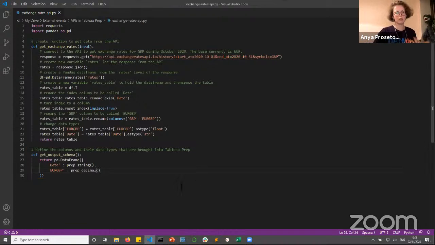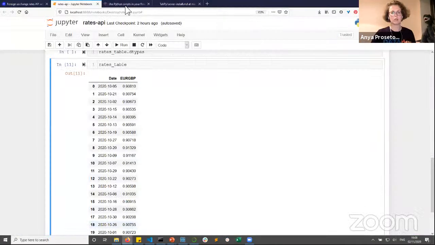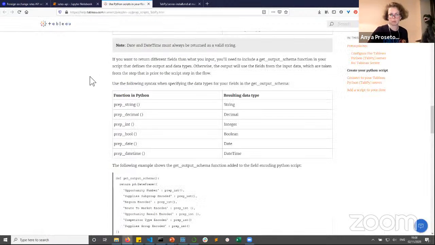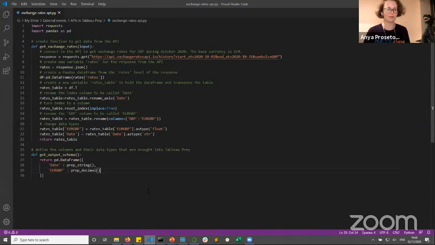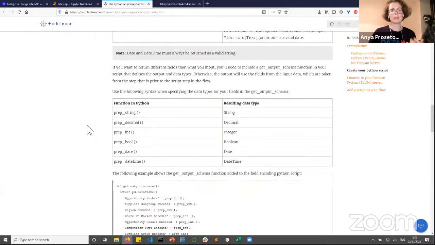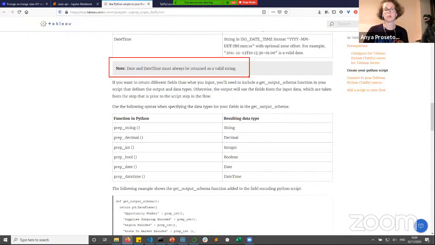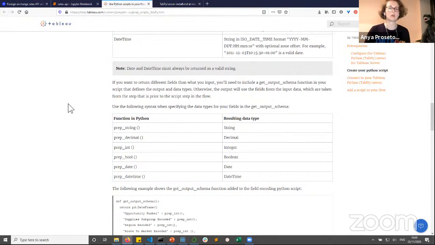And the name of this function, get_output_schema, and how you specify the data types for each of these fields, is actually specified in the Tableau Prep documentation. So you can see that in the article about using Python scripts in your flow, there is this table telling you how you need to specify different data types. Make sure that you're bringing your dates as strings, because that frequently does not go along the lines with what Tableau Prep expects. So you can see here, for example, and you might get this question as well when you look at this code, you're bringing the date field, but it's coming out as a string. It's also written in the documentation that date and date time fields should be returned as valid strings. So just make sure that you are keeping this in mind.